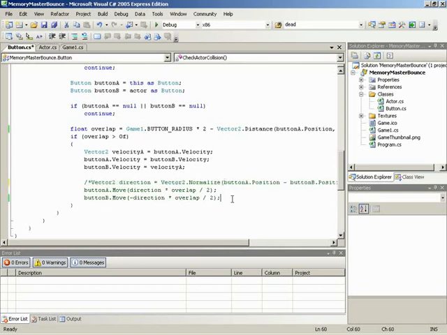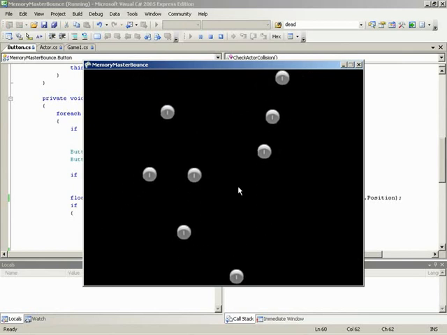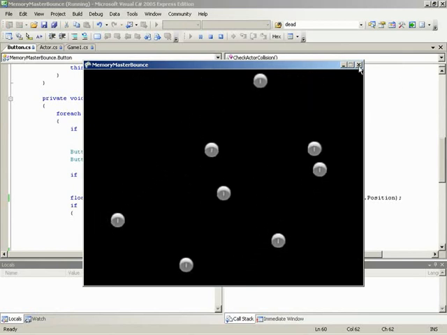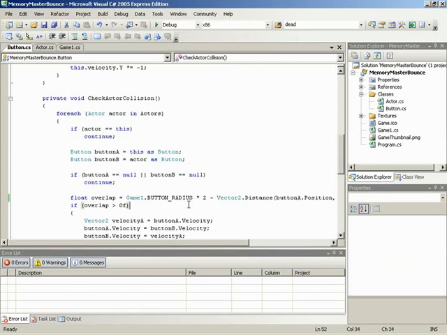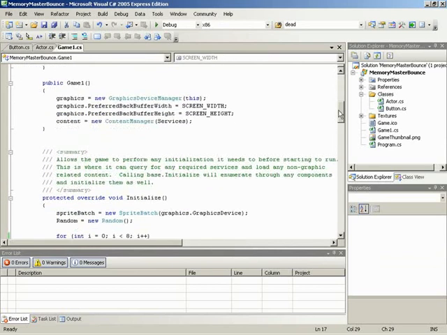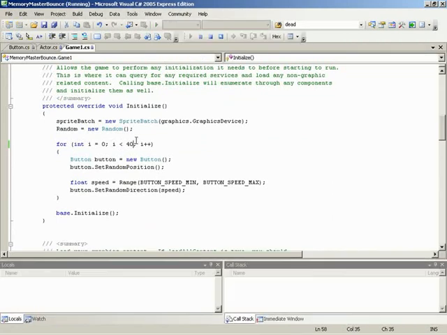Let me comment out these lines of code, and if I rerun the program now, the problem isn't necessarily going to be apparent. We still have 8 objects, and they're still bouncing around, but it doesn't seem like those lines of code were doing anything. This looks like the exact same result. Okay, so now what happens if we crank this up to a whole bunch of buttons that are bouncing around? Let's say we had maybe 40 of these all bouncing around the screen instead of 8.